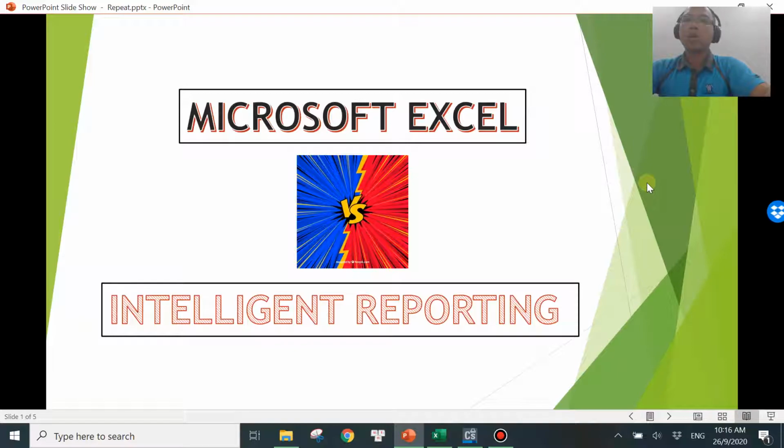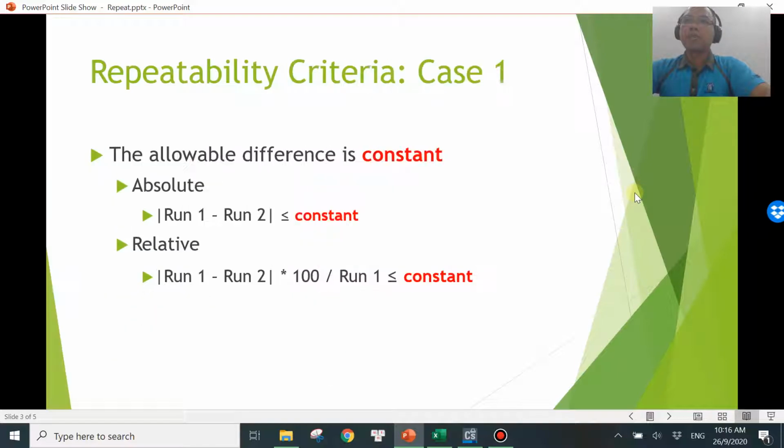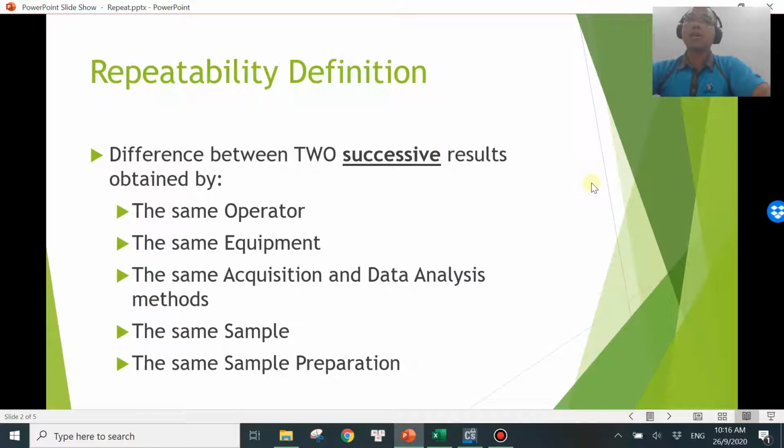Okay, so we'll be talking about repeatability. Let's first look at the definition of repeatability. If you look at ASTM, it will tell you the definition: repeatability is the difference between two successive runs or results obtained by the same operator, the same equipment, the same acquisition, the same data analysis method, the same sample, and even the same sample preparation. Basically, everything the same.